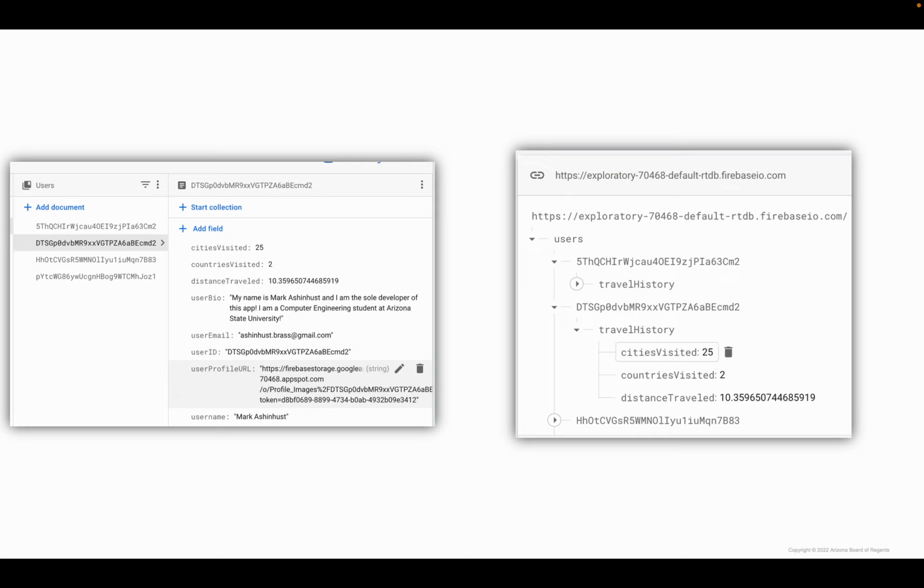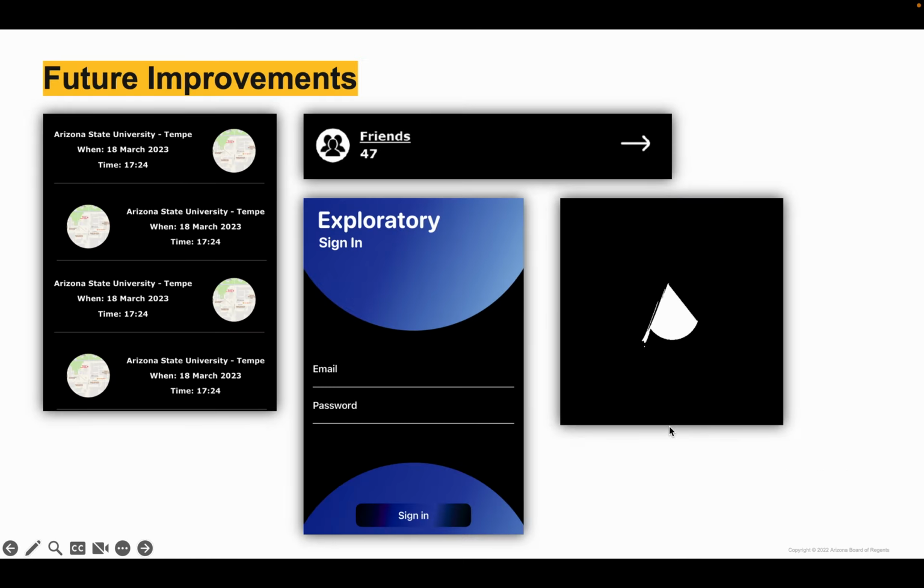Lastly, here we have the Firebase. We can see the Firebase database here with all the users and then the real-time database on the right side. Future improvements will be a more interactive user interface there on the left for seeing your locations, a little map snippet, times, location, and the ability to add friends. You can find friends. At the moment, you cannot add them. The sign-in page and login, having better security for that.